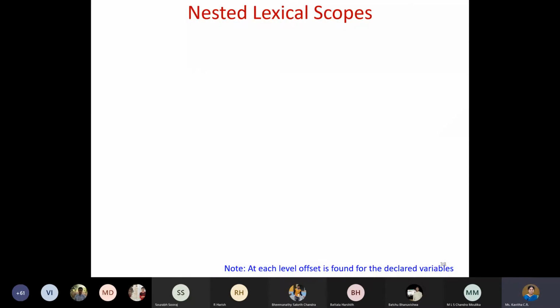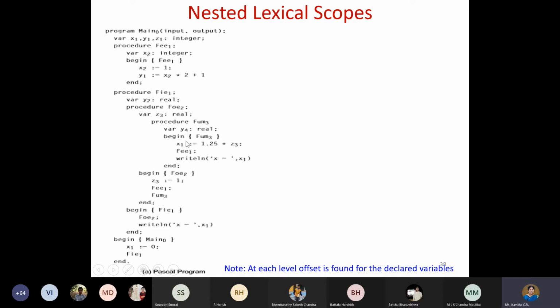Because when you have a small number of procedures and fewer variables, and if the variable names are not reused, then you will not have much difficulty in accessing. You can easily handle it. But whenever you have nested code, the names are reused, and you have more procedures, then the difficulty level also will increase. So let us see how to handle that for this particular code.